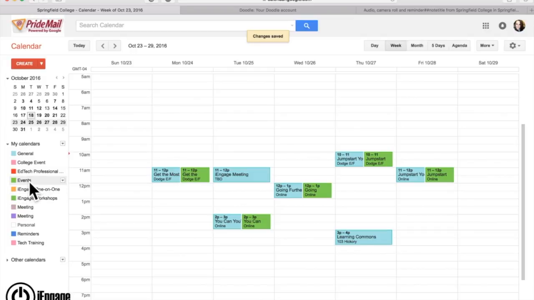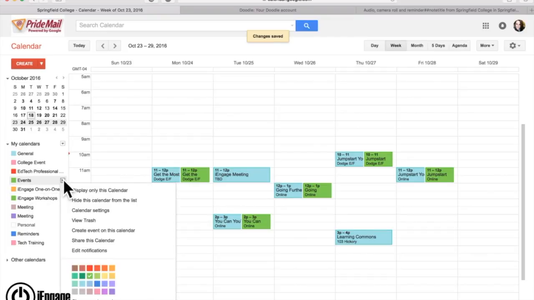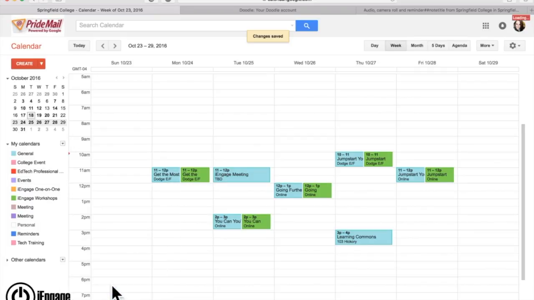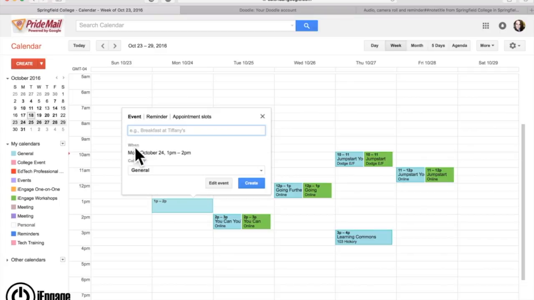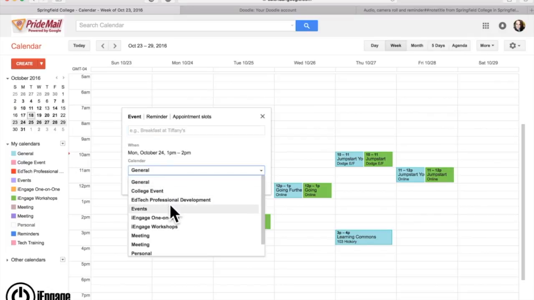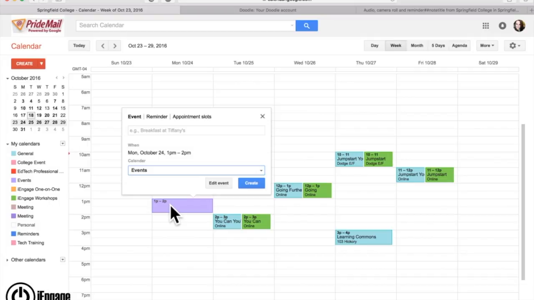There it goes, there's events right here. Now you'll notice it's green and so are my iEngage workshops. So if I click on here, on the little arrow next to the events calendar now, I can change its color. So maybe I want to make my events purple. If I add something into my calendar, let's say at 1 o'clock next Monday, it's going to ask me what calendar I want to put it under. It defaults to your general, and you may have your name under there. It may be something else. If I go down here to events, that means it's putting it on that calendar.